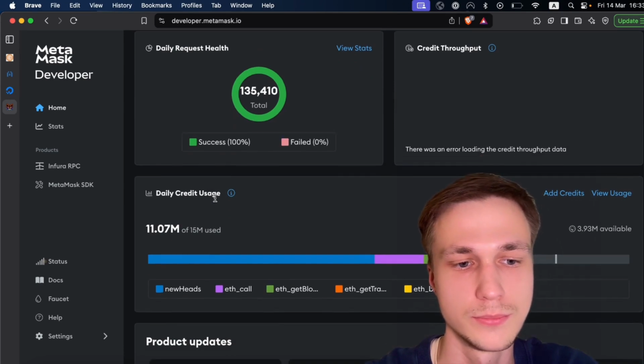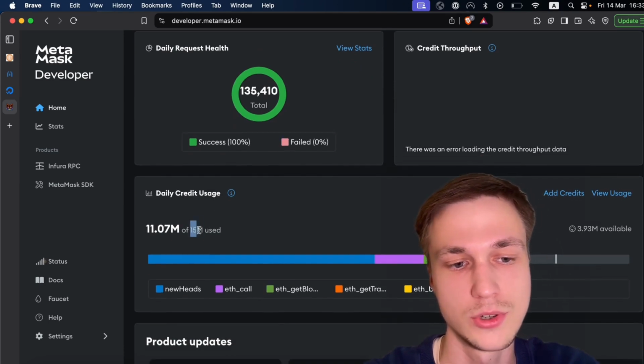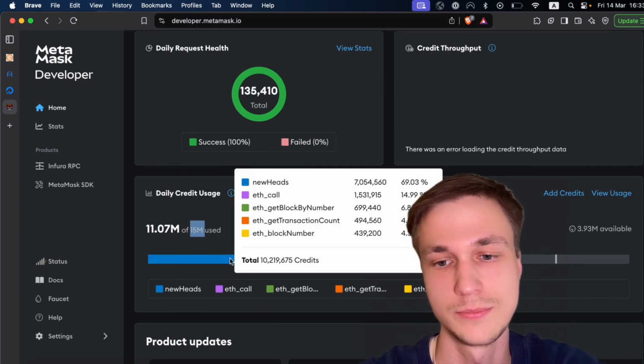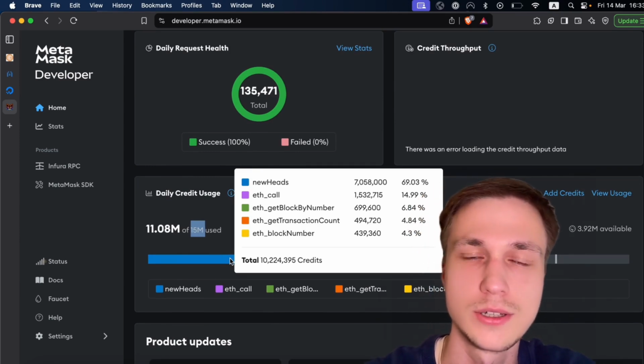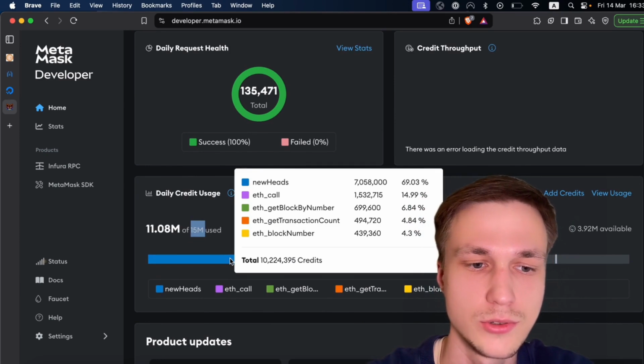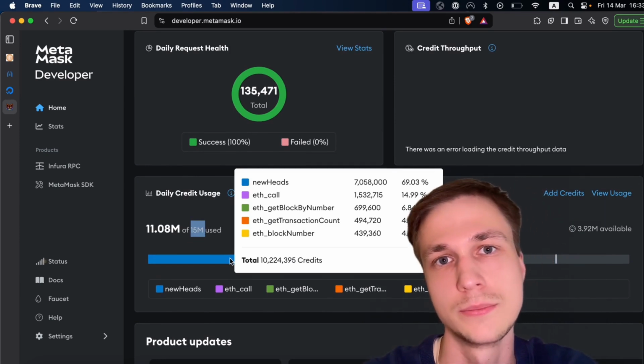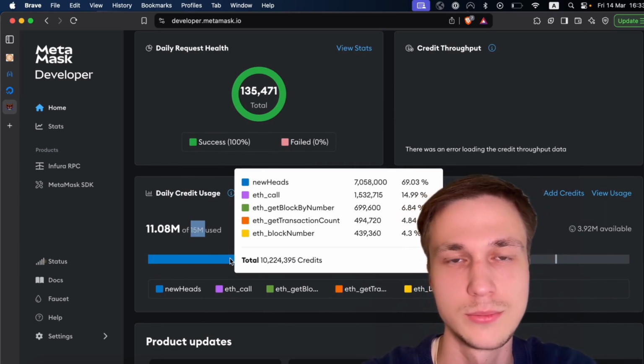Therefore, even 15 million credits probably won't be enough in a day. I haven't looked into it yet: how can you set limits on the node itself, if there are any? I'll let you know if there are any updates.